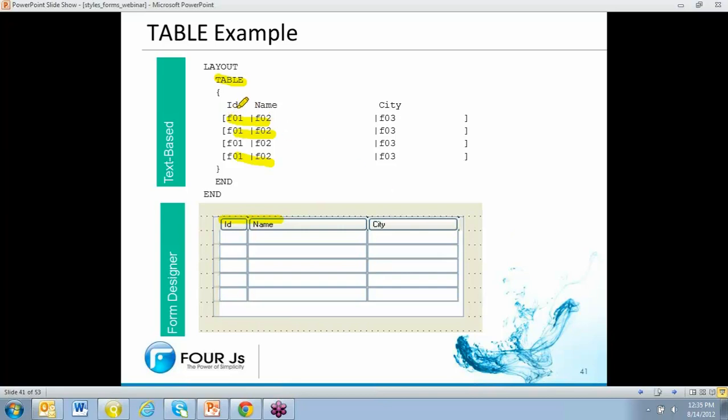Notice how the alignment has to be very careful up here in the .per file. We've got this ID and name and city. These headers up here are very carefully aligned over these fields. And if you don't have them aligned just so, you get some kind of interesting results. But you don't have to worry about that in Form Designer. It will take care of that alignment for you. When you set up the text for the titles in the properties, it takes care of the spacing and the alignment for you.